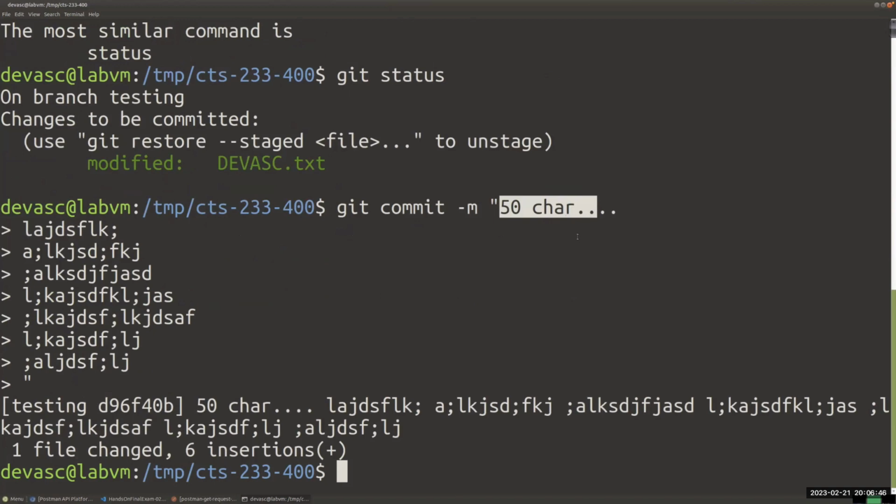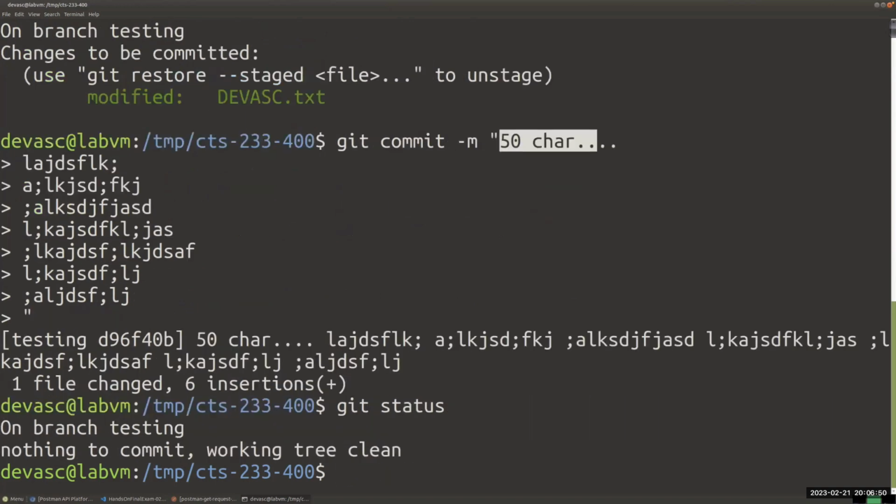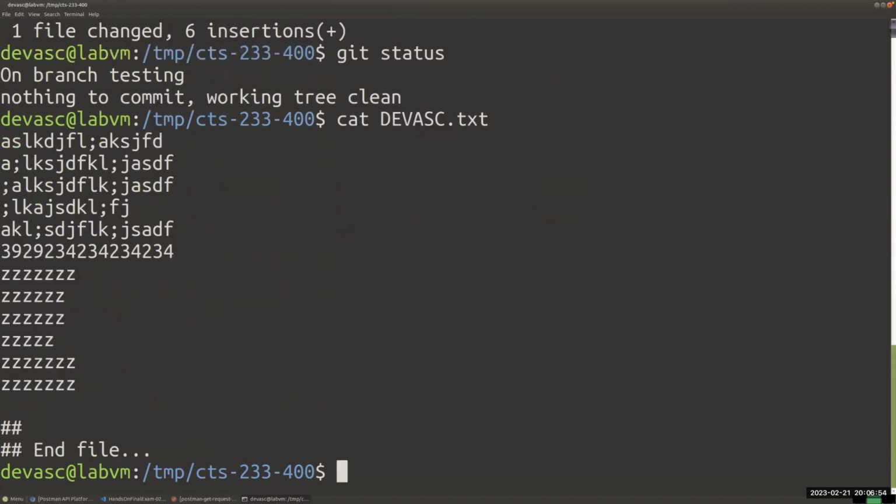So we've made these changes, and it's been committed to the Git index. Now when I say cat devasc here, we should see all of the Z's. So your question is, we've done all this testing.